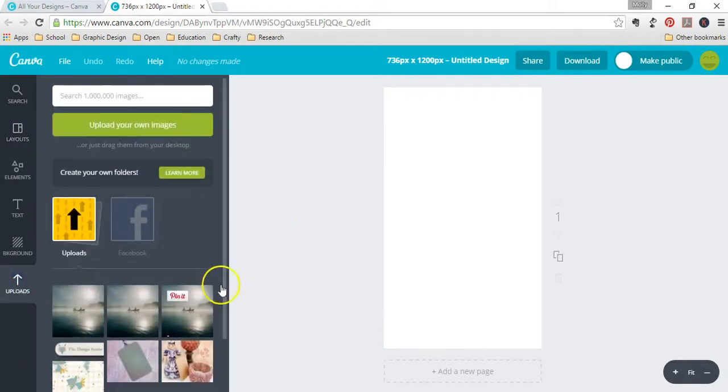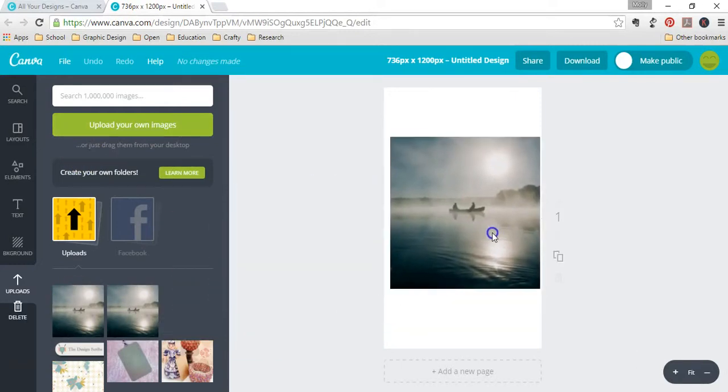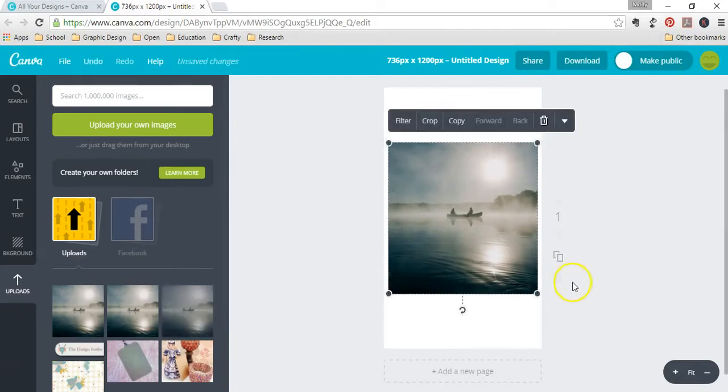So then you're going to go to Uploads. I've already uploaded my images, but if you hadn't, you would hit the Upload button and find them on your computer through your file system. You could also, if you had it open in a file folder off to the side, you could just drag it in to the window. So what I'm going to do is actually just drag and drop this image I already have here.